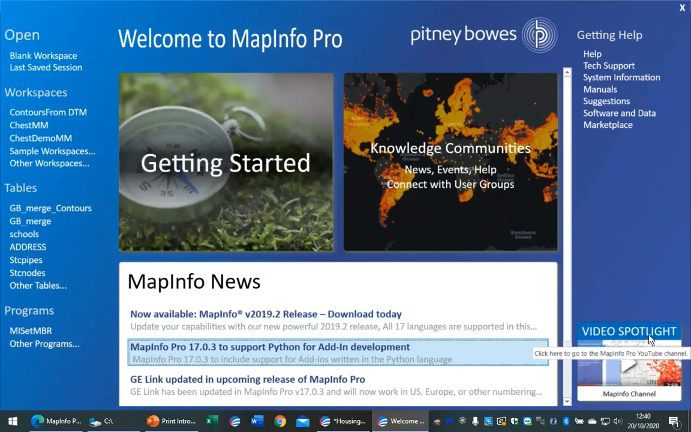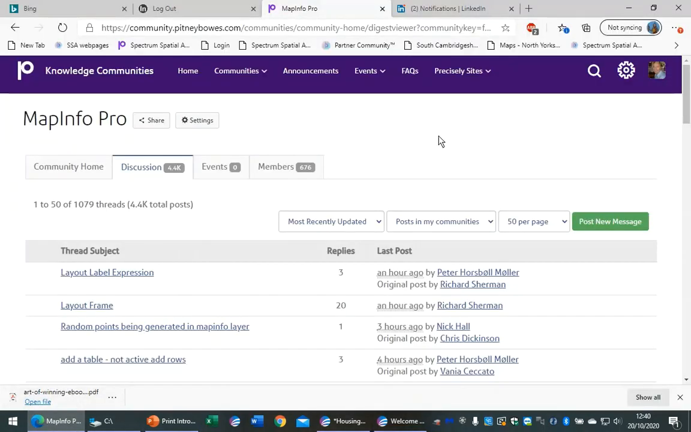Down the bottom right we've got Video Spotlight, so there's a YouTube channel that's currently being redone as Precisely, the new owners, and the next version of 1903 will all be badged Precisely rather than Pitney Bowes. Up in the top right we've got our help areas. The help and tech support, the manuals, suggestions, as well as a marketplace that you can tap into new tools, which is actually embedded within MapInfo. Also key is the newer knowledge community, also been around for a while, but here you'll see news, events and help. And in fact, if I skip over to the new Precisely knowledge community, here's the MapInfo Pro page.